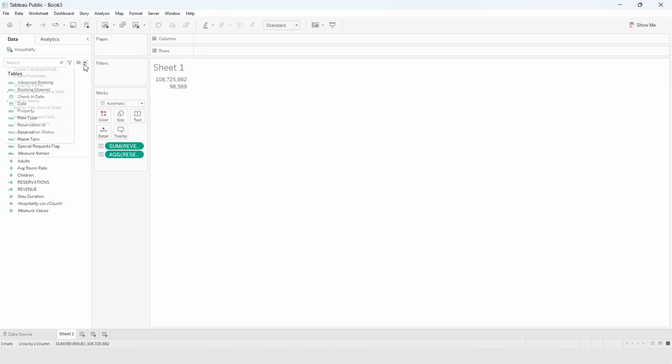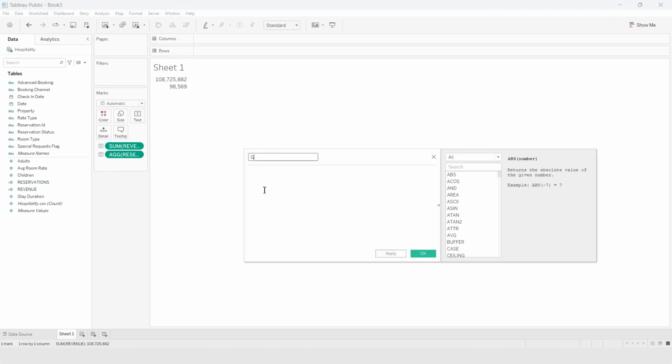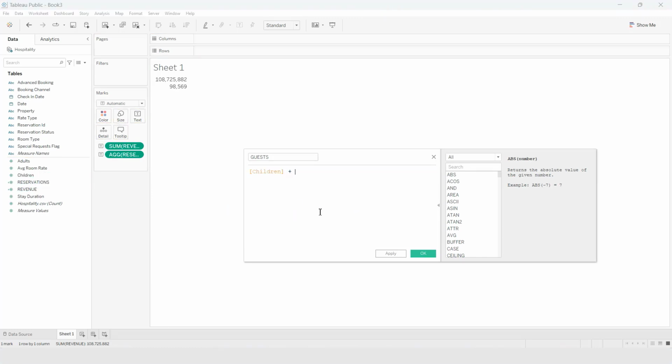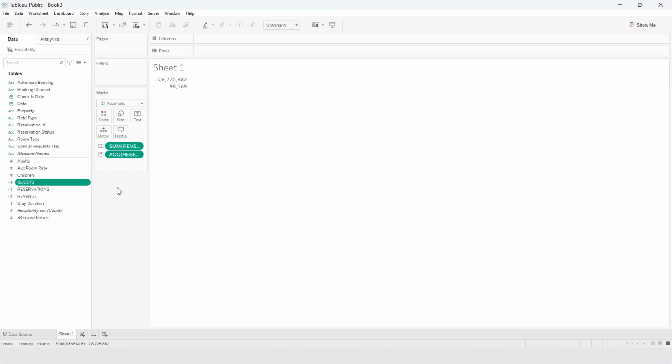I see it's working. I'm going to do the number of guests count. So if I count the number of children and add the number of adults, the guests, if I just drag and drop this field, it will be summed automatically. So I have the number of guests.